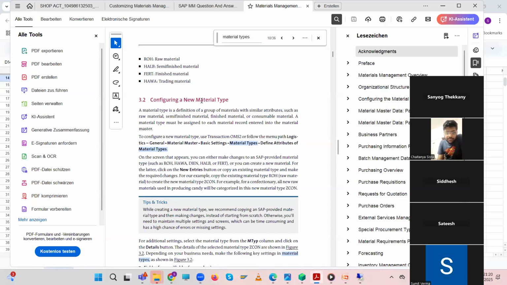Configuring a new material type. Write down this path and also the transaction code. OMS2 is the T-code. The path: Logistics, SPRO, SAP Reference IMG, Logistics General, Material Master, Basic Settings, Material Types, Define Attributes of Material Types. Everybody write down.